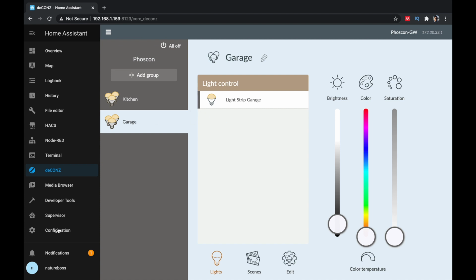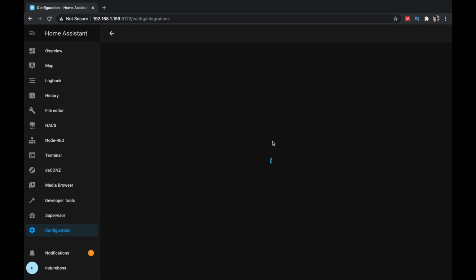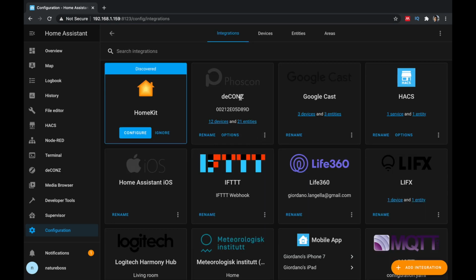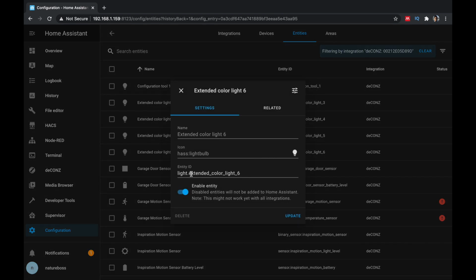What you're going to need to do is go to the configuration tab, go to the integrations tab, and go into your deCONZ, and now we see we've got 21 entities. Click on the 21 and we need to look for extended color light 6, and you can click on it, and now we need to rename this. So this will be your entity ID that you can use. So you can call it garage light strip.